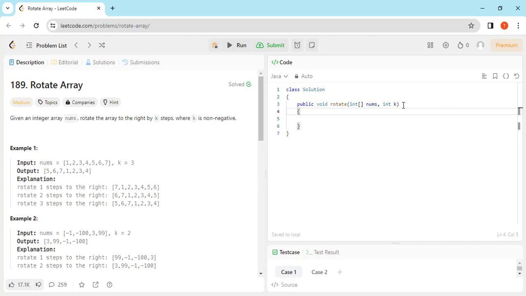Okay. So first what I have to do? I have to find the size of an array. So int n equal to nums dot length. Now I have to find the k value. So k equal to k modulus n. This condition we are doing is if the size of the k value is greater than the size of the array value, I don't want to do k rotations. Instead of k rotation I can do k modulus n rotations.